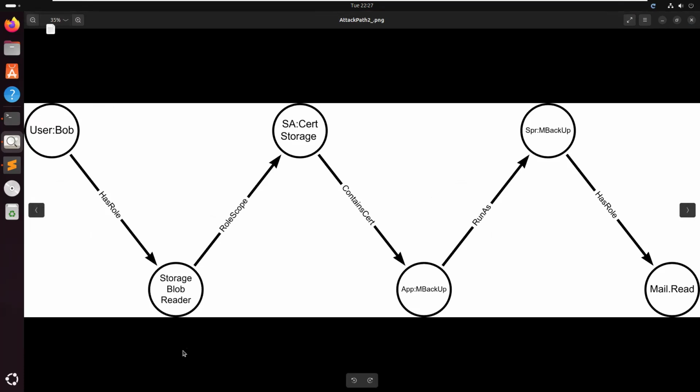The second one will create a storage account, and this storage account will contain a container that has a certificate for an app registration, and this app registration has a high privilege role. And finally, a random user will have access to this storage account, creating this attack path.